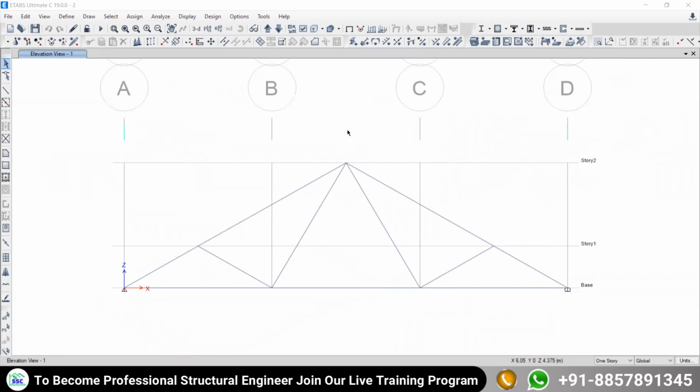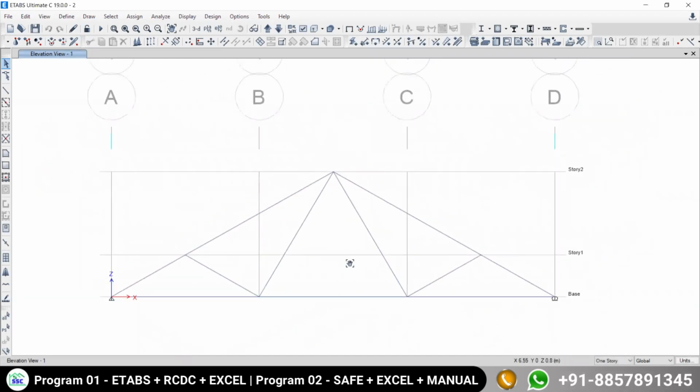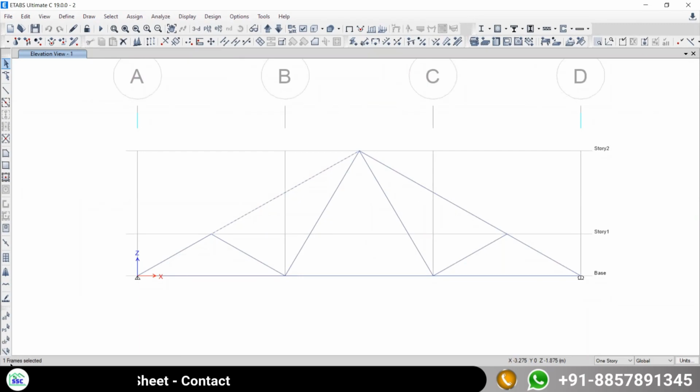Okay. Now, after this, the type of modeling has been done. So these are all your frame elements. That's why it is showing frame. Got it? So this is all done.